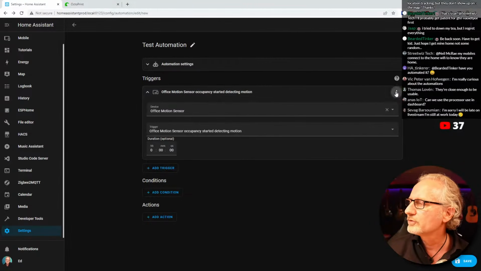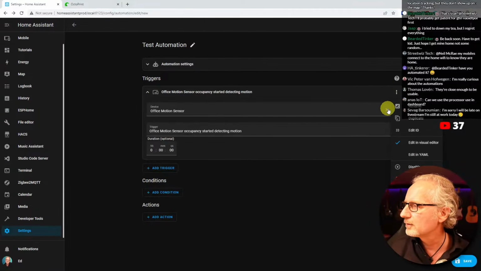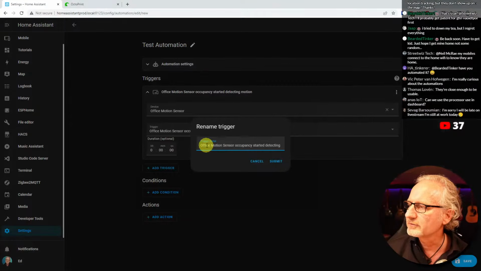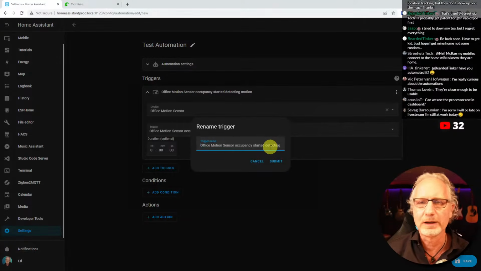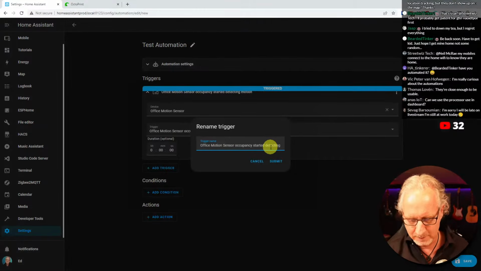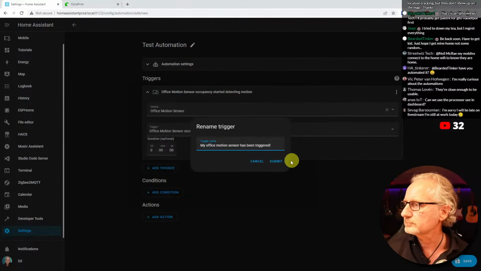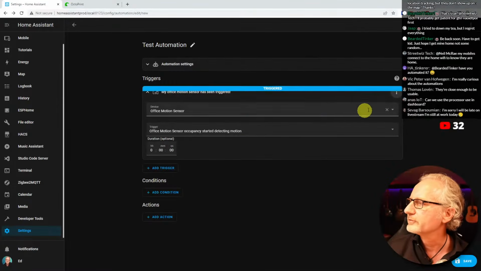And now we can go to the menu, which also changed. There are new things in the menu. You can now give this trigger a name, so you can rename it, and you actually see that it already has a name here. This name is okay for me, but I can, for instance, say my office motion sensor has been triggered.